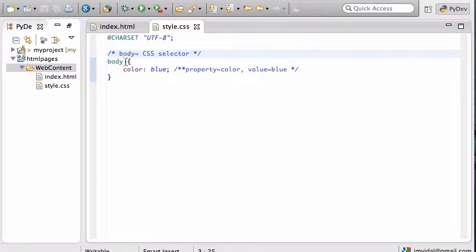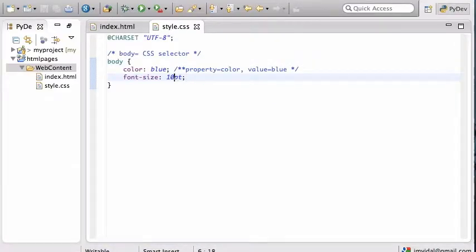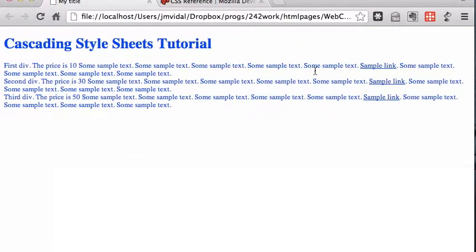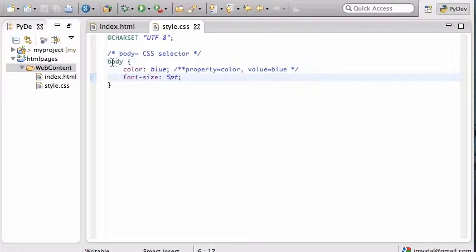And then within the selector, this is a curly bracket, we have a property colon value semicolon, and we can have other properties like font size, and let's say make that 10 point like that. If I go back and reload it, then everything gets a little bit smaller. Make it more obvious, 5 points, teeny tiny 5 points. So what it is saying is that everything within the body is going to be of the color blue, text color blue, and of a font size 5 points.